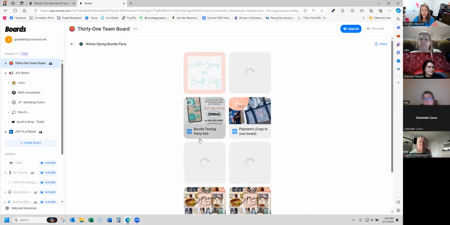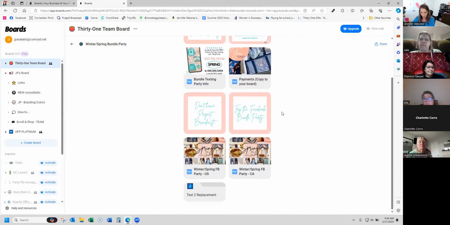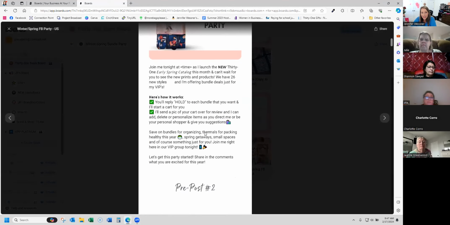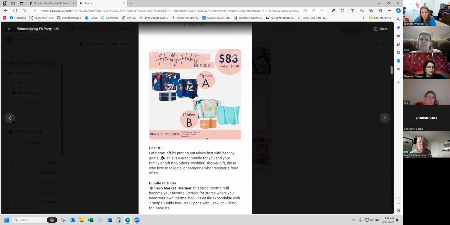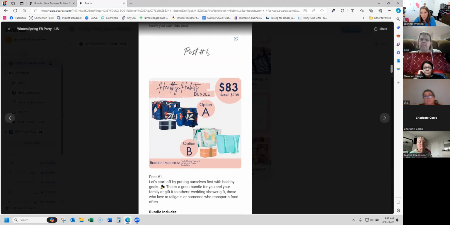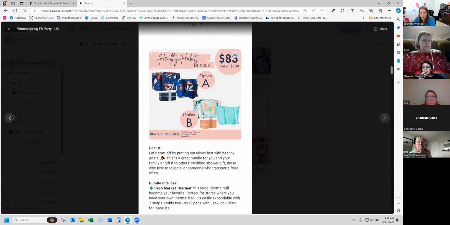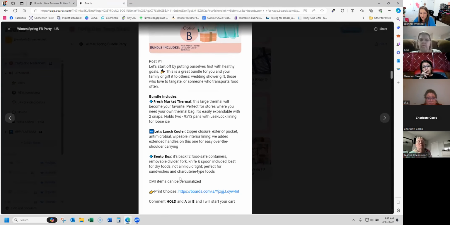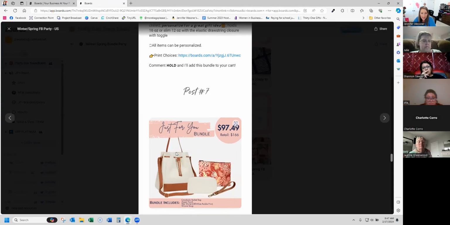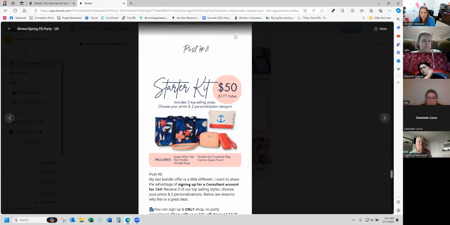A texting party is where you're texting people over the course of 2 days. But if you go into these, you can actually see, scroll down, the bundles. So you could do a bundle party in your Facebook group. Let's say, Monday night, you're going to do a bundle party. You can come grab these graphics and this verbiage, and there should be 8 of them. There's usually 8. Here's the 8. The last one's usually a starter kit.